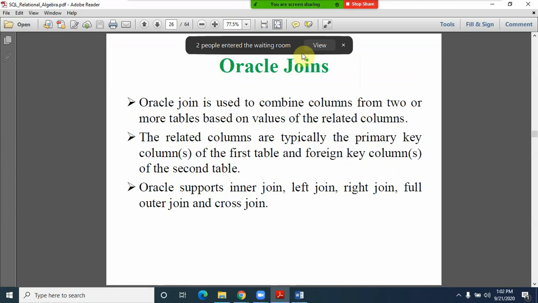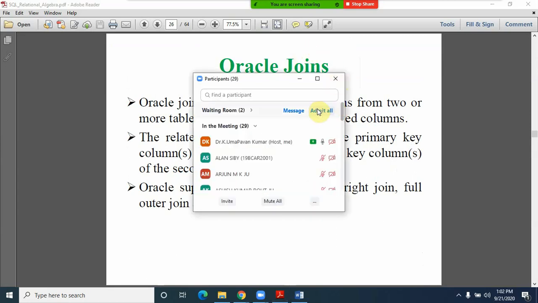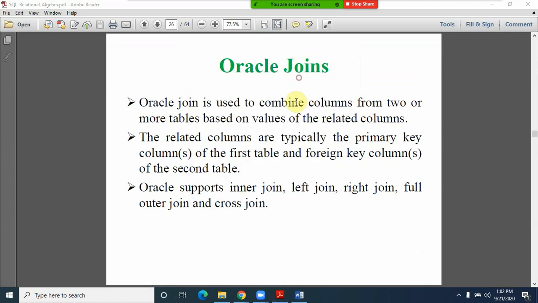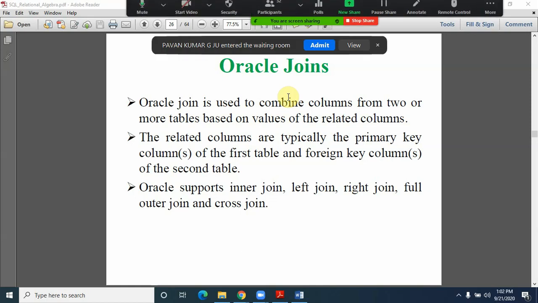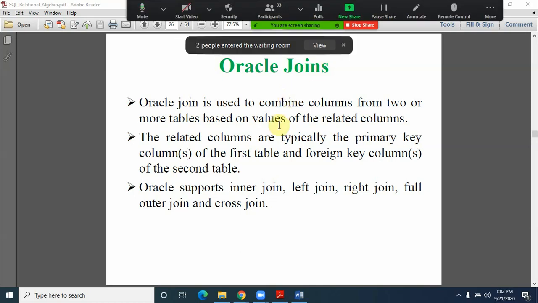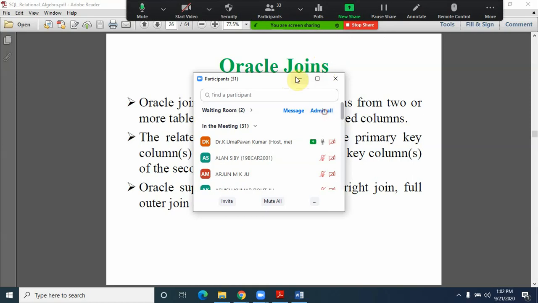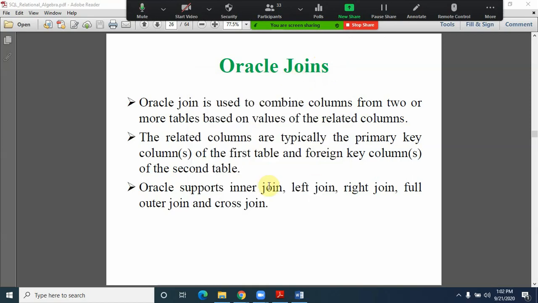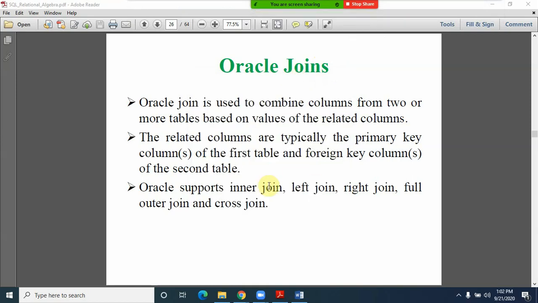Already we have started the concept of the joins, but let me recap some simple things related to the joins. At the outset, joins are used to combine multiple relations and to generate a common result. So combine columns from two or more tables based on values of the related columns. The related columns are typically the primary key columns of the first table and the foreign key column of the second table.